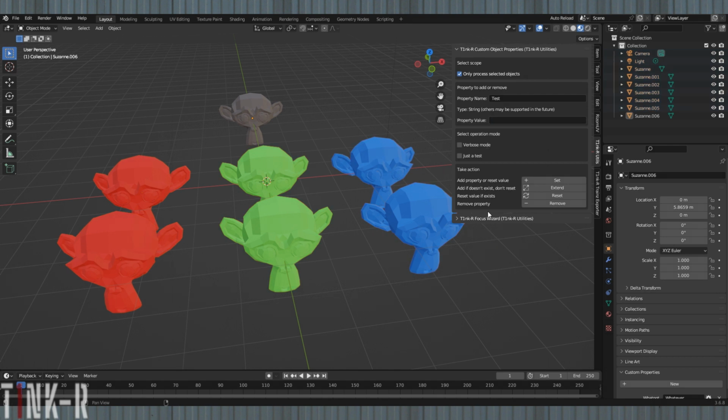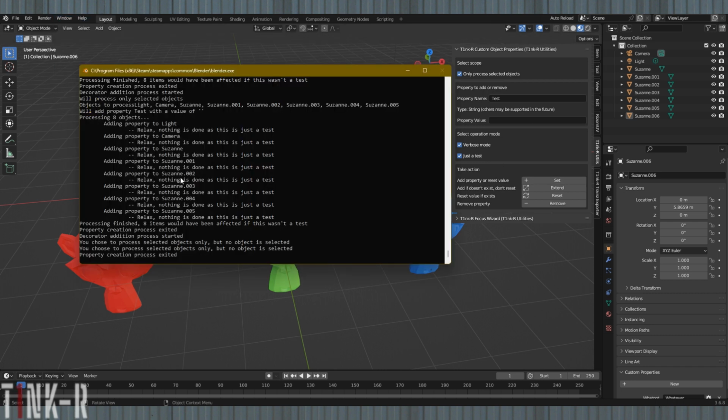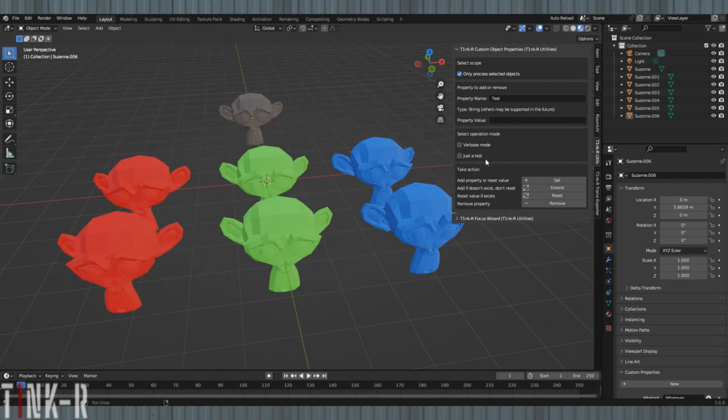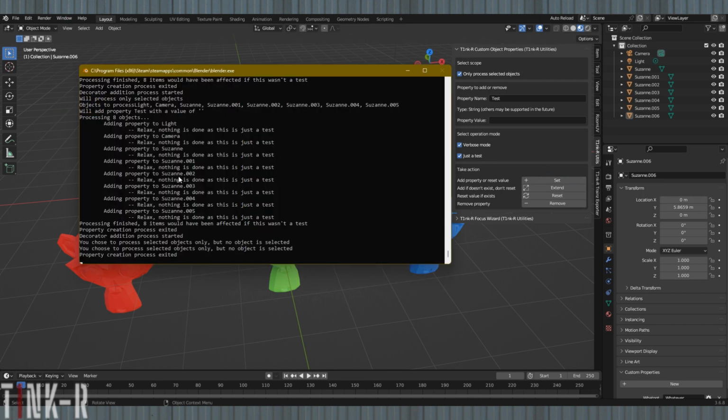In Select Operation Mode, you can turn on verbose logging and learn in the System console, down to the details, what is actually happening. You can use this as a means of debugging if what happens does not meet your expectations. Check Just a Test, to not make any changes in your Blender file. You can then consult the System console. What would be the result of your action?